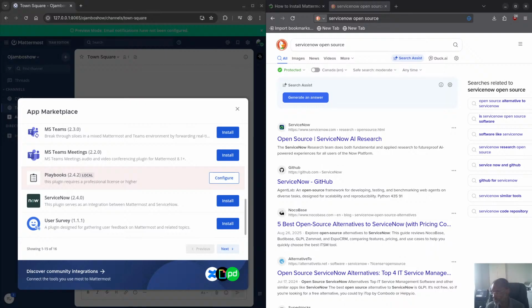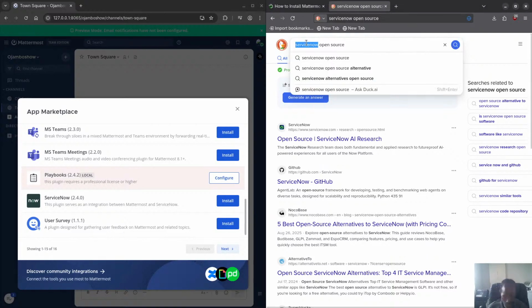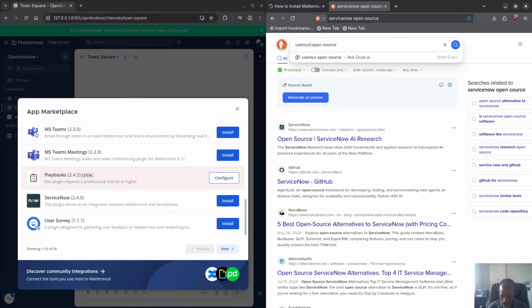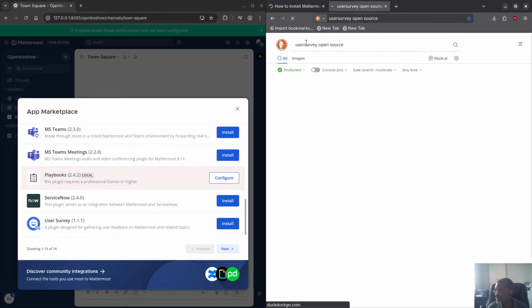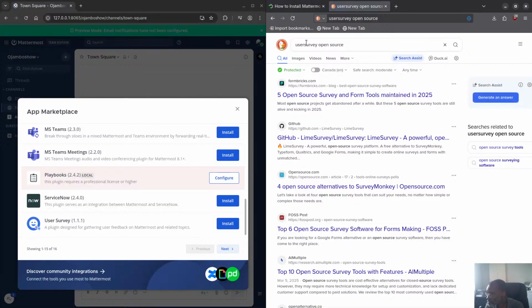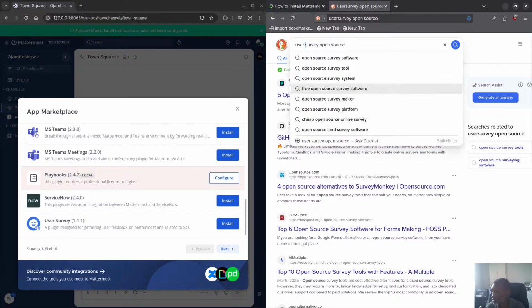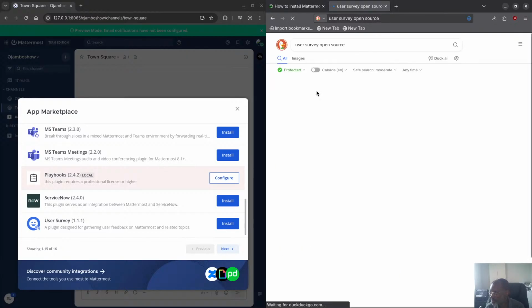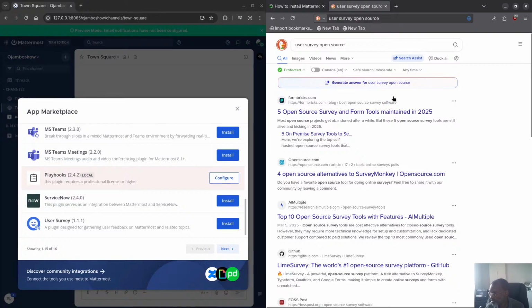And then there's user survey, a plugin designed to giving. What is user survey? Is that open source as well? That could be another one I could also review in the future. User survey. Looks like it's not. I don't think that one is. Oh, it's user survey, it's two words. Let's see. I'm guessing. Okay. Alright, so user survey. I'll just type that one as well.